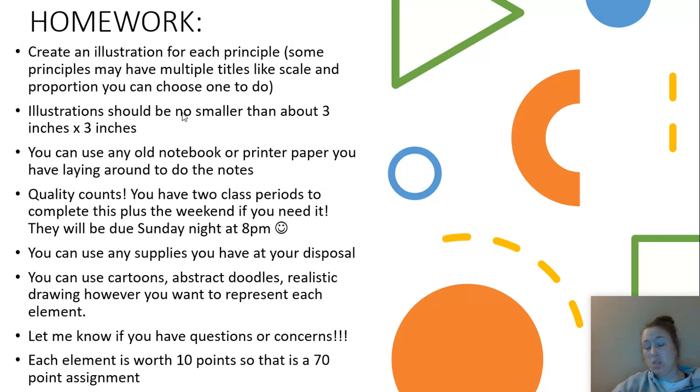You can use cartoons to do this. You can use abstract doodles. You can use realistic drawing. Whatever it is that you can think of to create these things. They should be somewhat original. Don't just Google and try to copy it. I've seen what people have done out there. Try to think and problem solve and look at some of the examples and figure out how you can represent it yourself.